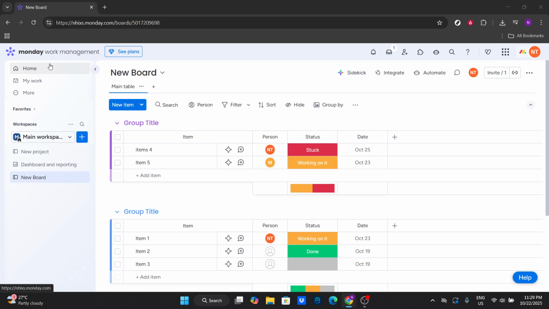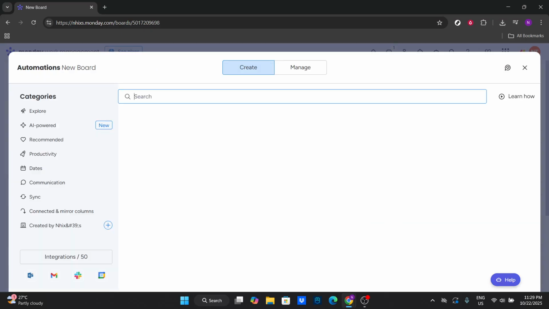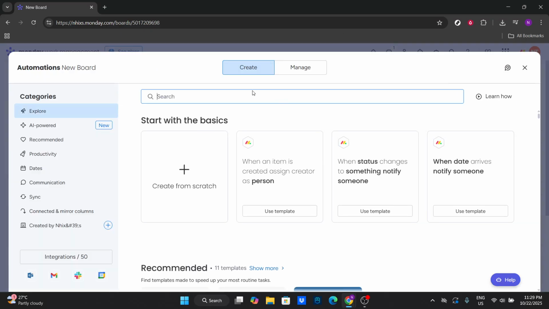Once you're on the board, the first thing you'll want to do is locate and click on the Automate button. It's usually positioned at the top right corner of your screen, and clicking it opens a new range of options for automation. Here's where you start shaping how your emails and notifications will automatically be sent out. You're now at a point where you need to create the automation from scratch. Click Create from Scratch to start crafting a custom automation tailored to your needs.